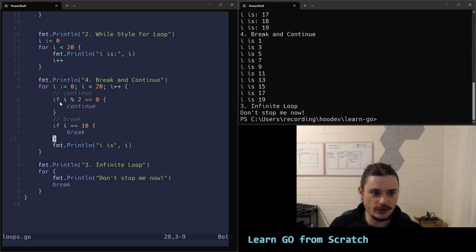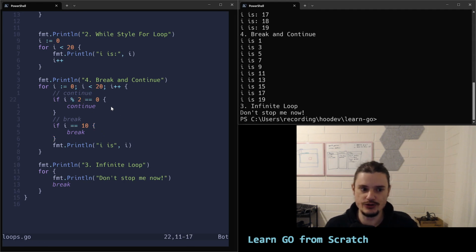Now, we should also check. We've got i modulus 2, so any even number should be skipped. So we continue here. We've got 1. Then when we get to 2, we don't actually display it. So yeah, we skip over. Now, that is actually a good point too.